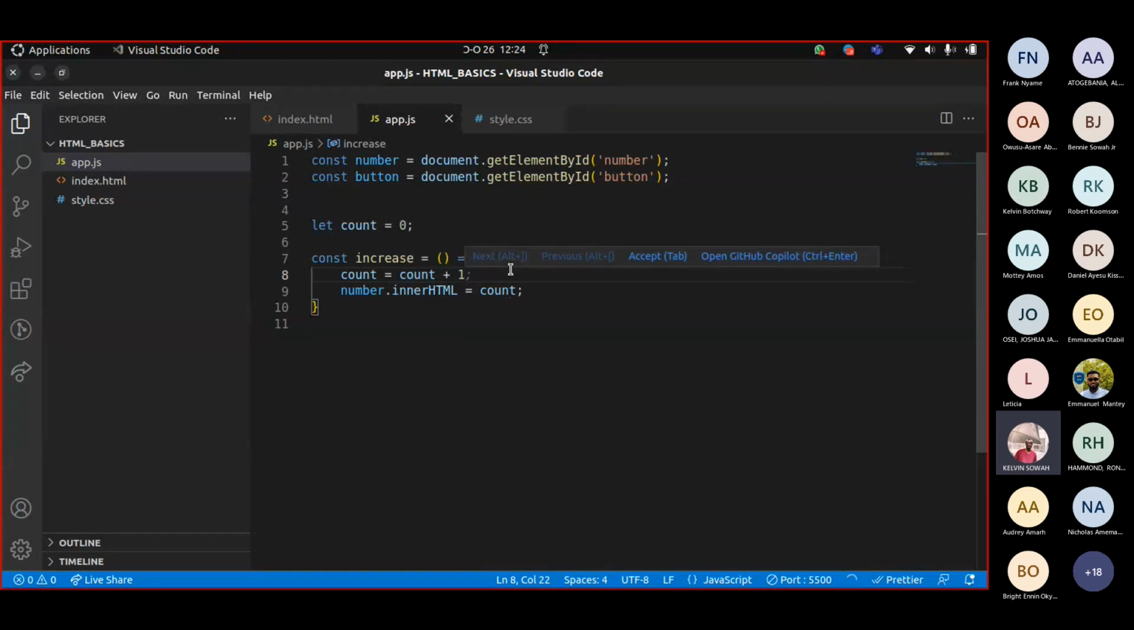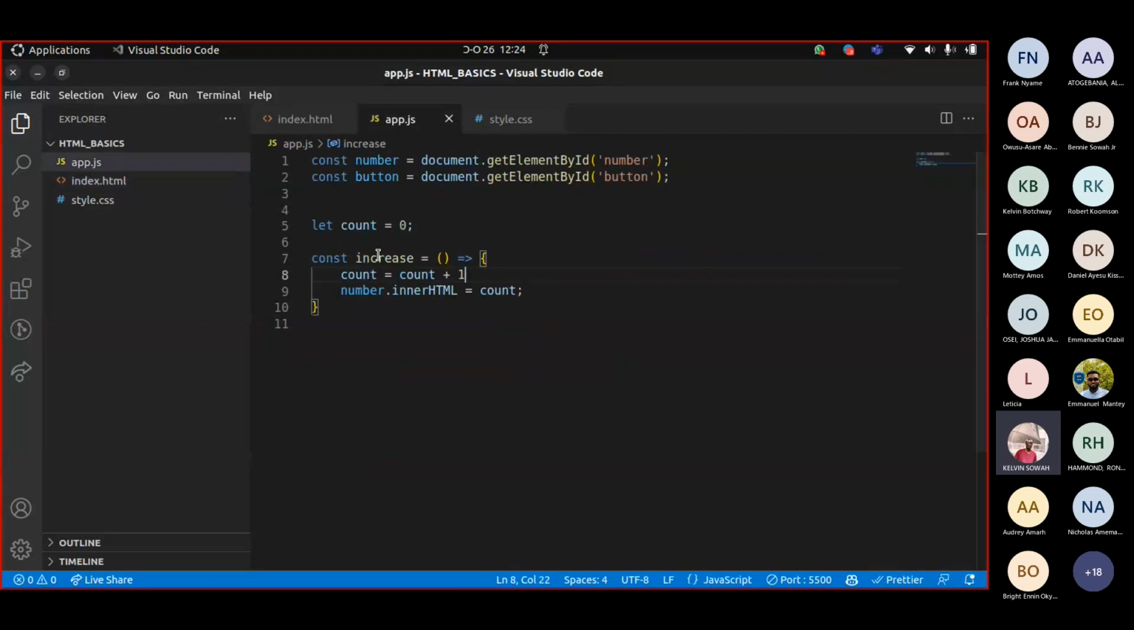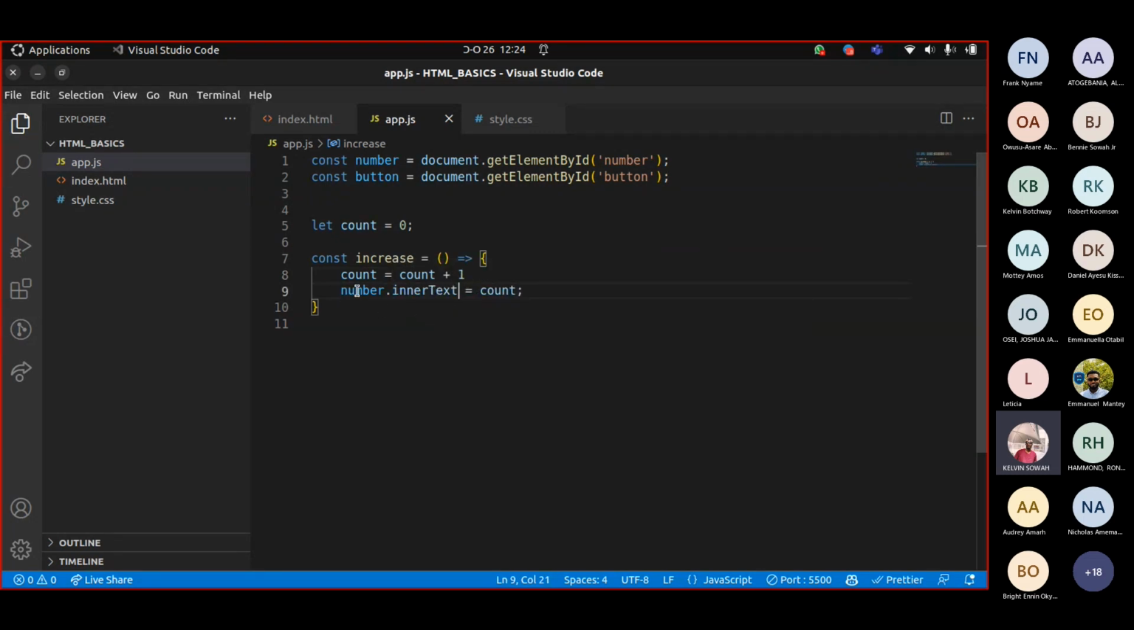And when it increases, we are letting the number, which, remember, is making reference to this h1 tag we have here, this 0 here, change. So when we click on it, we do number.innerHTML, or let me just use innerText instead. We are doing number.innerText equal to count. What this means is that anytime the button is clicked, whatever is inside this tag will go away, and it will be replaced by what this count value is. You get me?